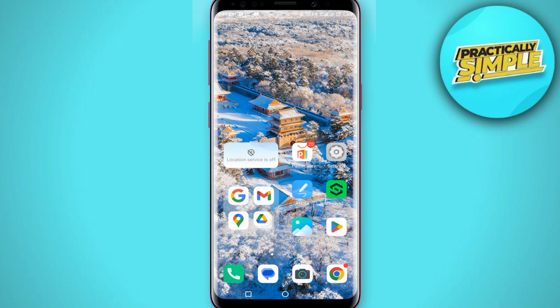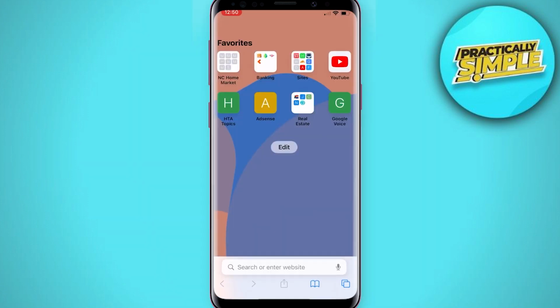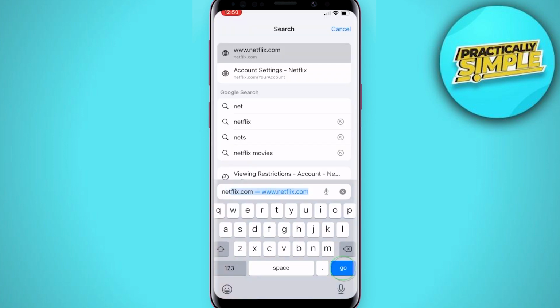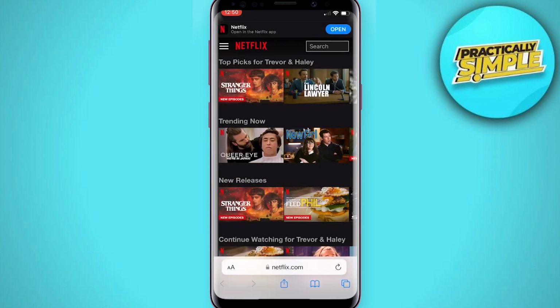However, you can't do it within the Netflix app itself. So what you have to do is open up a web browser. I'm going to use Safari, but you can use Chrome as well. And we'll just go to netflix.com. You have to sign into your Netflix account here. Make sure it doesn't switch you off to the Netflix app. You stay on the web browser at netflix.com here.